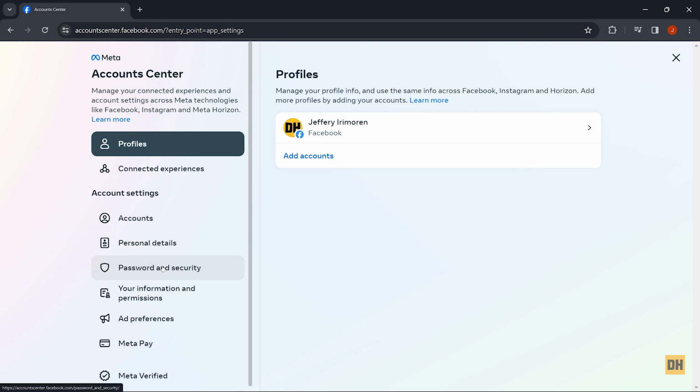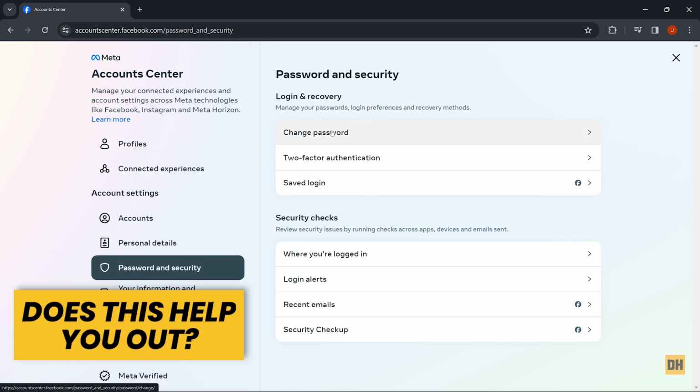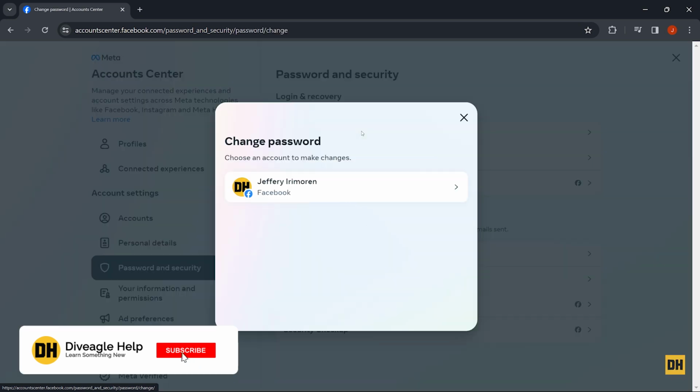Click on this. And then you should find the option that says Change Password. You want to select this. And now you have to select the profile which you want to change the password for.